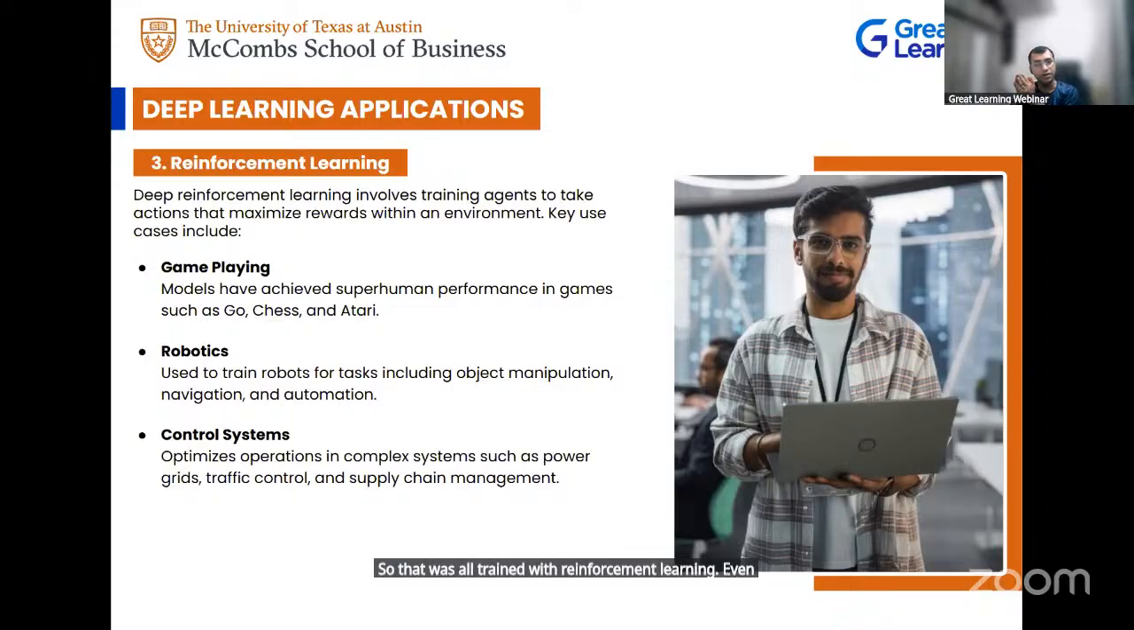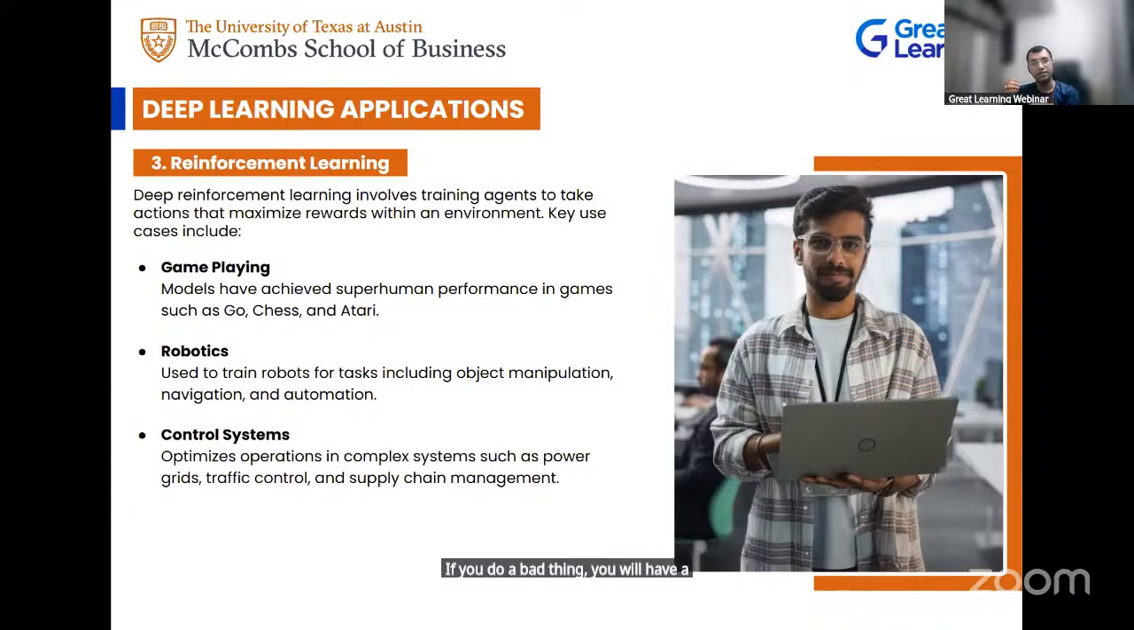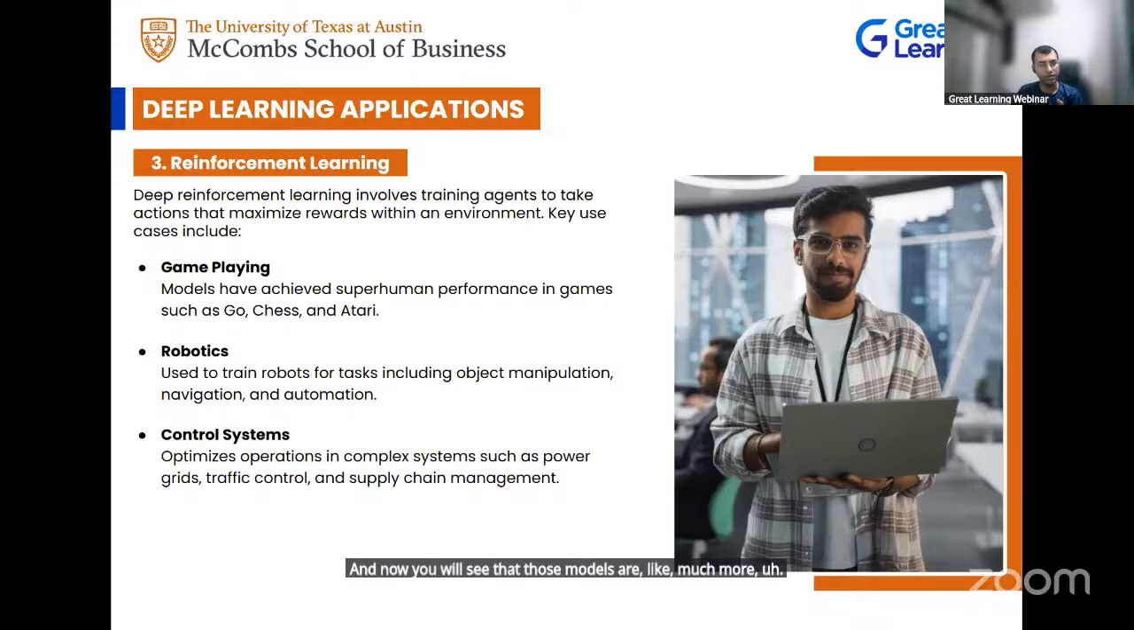Even the recent ChatGPT based models, to make them behave better, they should not use any kind of bad language or unwanted things. Reinforcement learning is used to teach them that if you show this good behavior, you will have a good reward. If you do a bad thing, you will have a bad reward. With that, the model keeps refining. Now you will see those models are much better in terms of communication. You will like to talk with them because they're fine tuned to do that. So game playing, robotics, control systems, all of these are situations where reinforcement learning plays an important role.